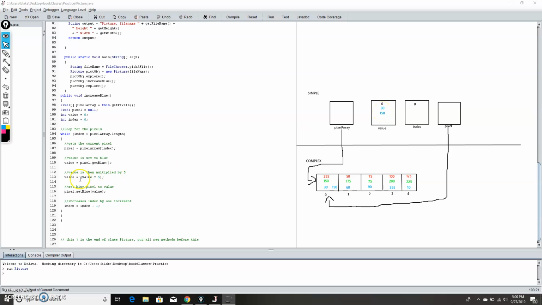After that, I wanted to increase the value. So I said value assigned to value times 5. I increased my value by multiplying 30 by 5. So now value is assigned to 150. With that being said, we can now cross out everything that I should have crossed out before. So we cross out the 30 as well as the 0. Those values are no longer there. The value is now assigned to 150.